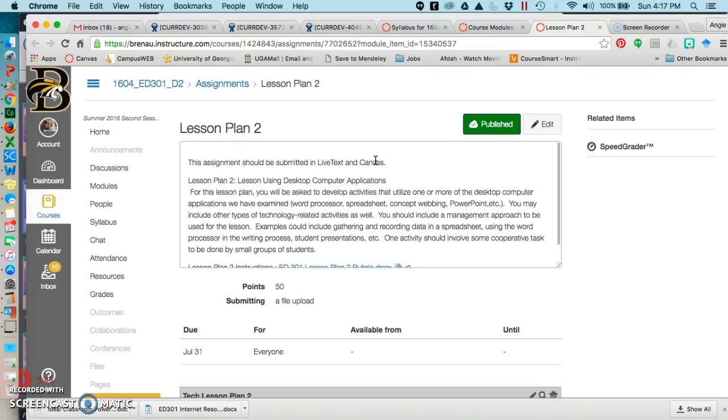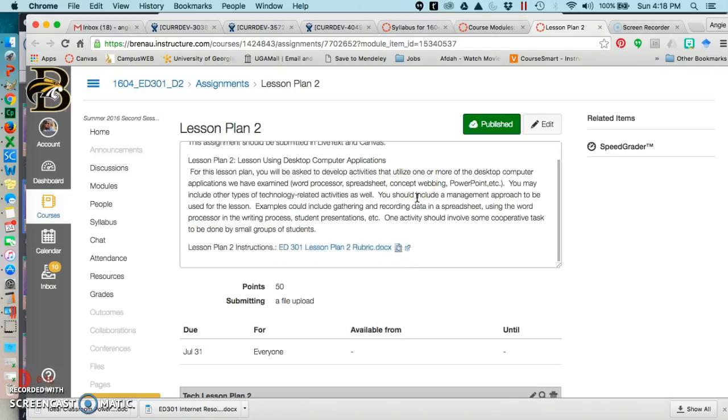So for this lesson plan, you'll be asked to develop activities that utilize one or more of the desktop computer applications we've examined: word processors, spreadsheet, concept webbing. That was like what you did with Mind 42, and PowerPoint. You may include other types of technology-related activities as well. You should include a management approach to be used for the lesson, and I gave you some examples of those last week. Examples could include gathering and recording data in a spreadsheet, using a word processor in the writing process, student presentations, etc. One activity should involve some cooperative task or small group work.